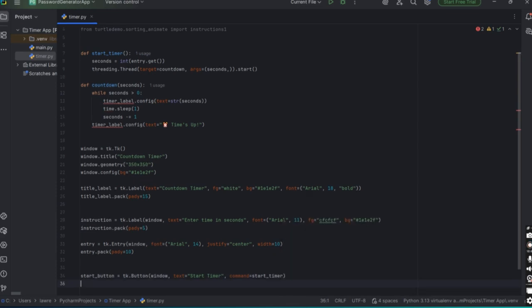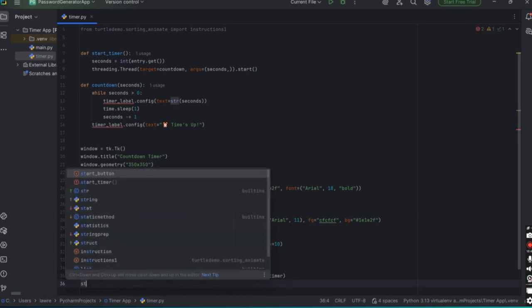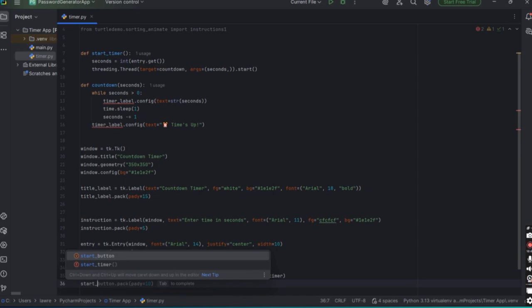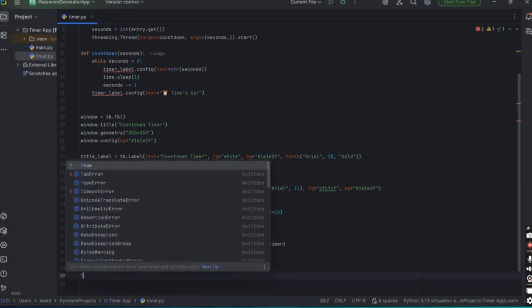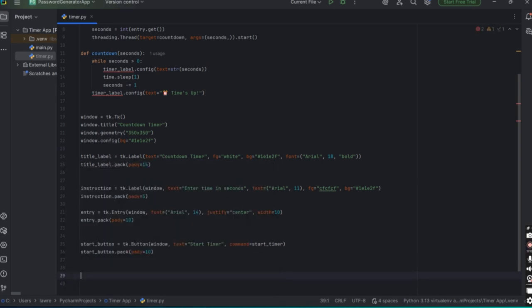Okay, so then we're going to pack the start button also. Give it a padding of 10, a vertical padding of 10. So after using the start button, what's the next stuff? Then we have the timer. So the timer itself should display. Now timer label.